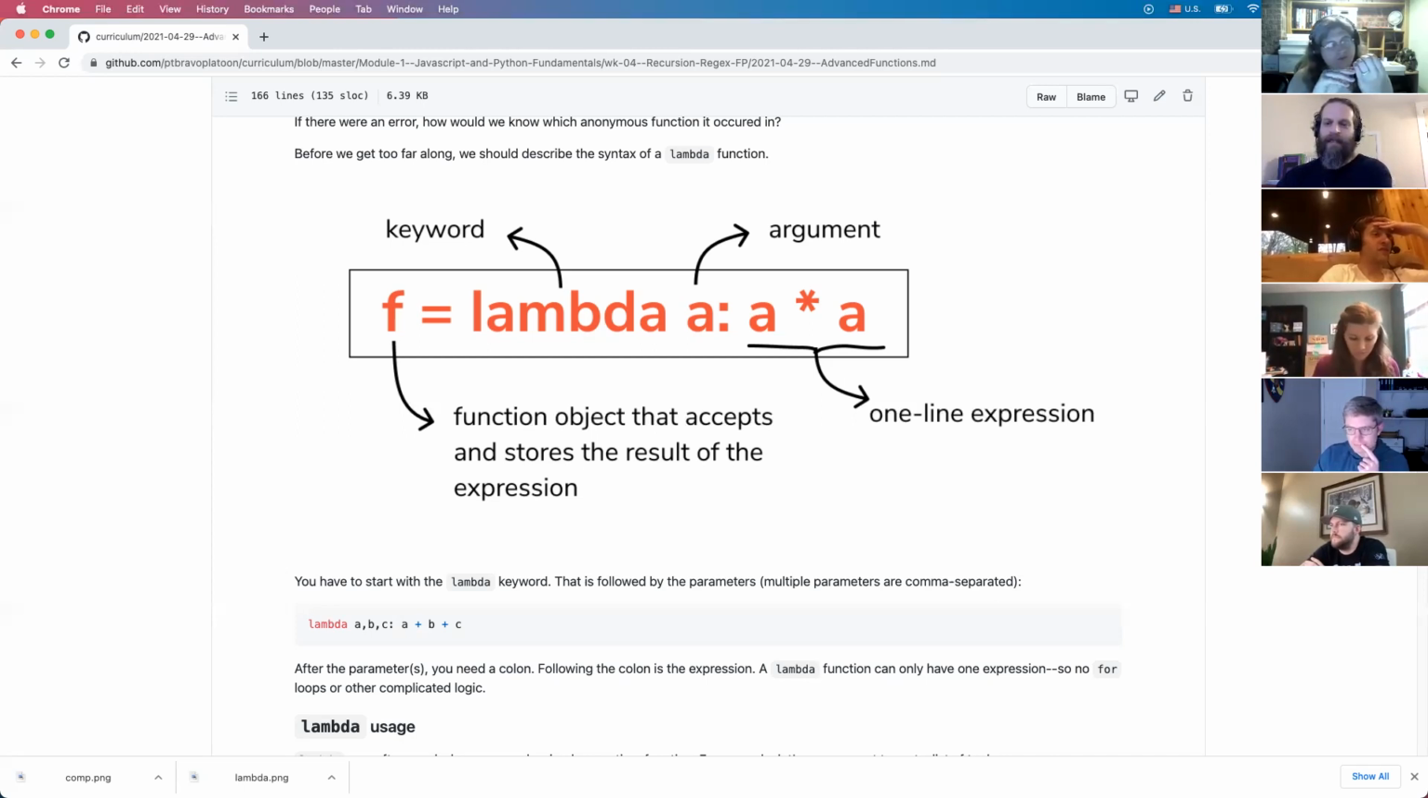In JavaScript, the syntax for that is an arrow, so you have the parameters and the arrow, and then whatever you want to return. The arrow function in JavaScript is more flexible. It doesn't have to be just one line, but with Python, the lambda can only be one line. You have to have one expression here, so you can't have a for loop or something in here.